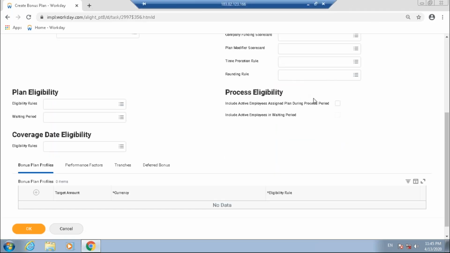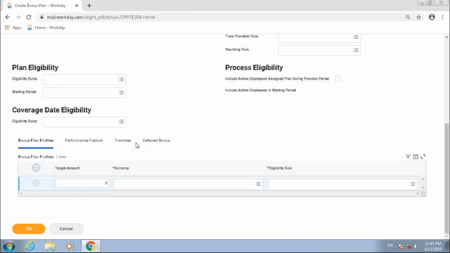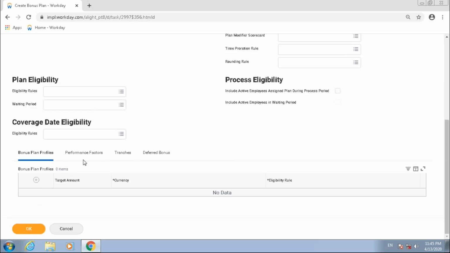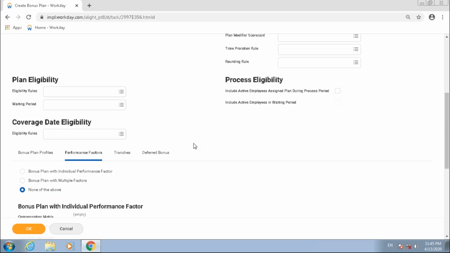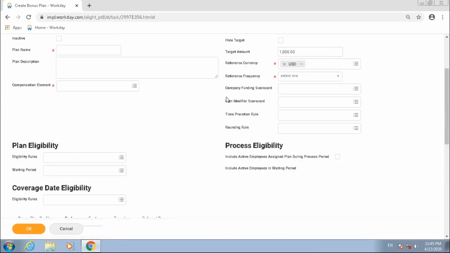Now what is different in this bonus plan, right? Again, just like my merit plan, I can go ahead and define my bonus plan profiles. So define different targets in different currencies for different eligible employees. Now what is important is the performance factor, right? Now if you see here, I'm saying I don't want to define, or I'm not considering any performance factor for paying out this bonus, right?